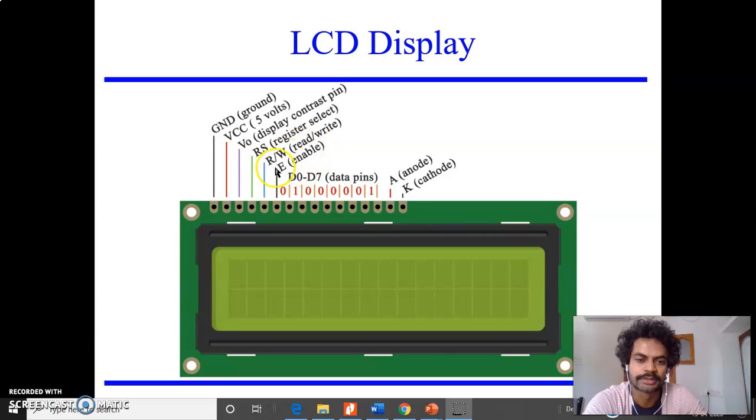E is for enabling the different registers available in your particular LCD, and these are the different registers D0 to D7. Then you have your A and K, which is your anode and cathode, which is for the different individual LEDs available in the particular LCD. So this is also a part of your LCD display. Now we look into the particular pins in detail.